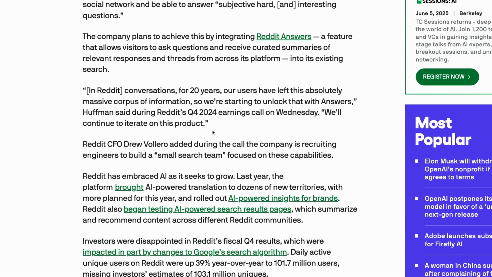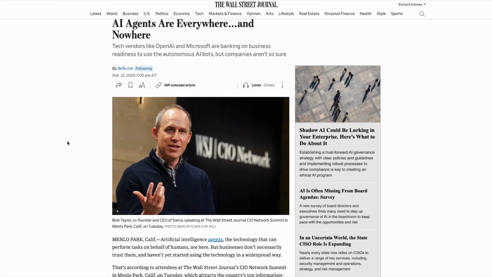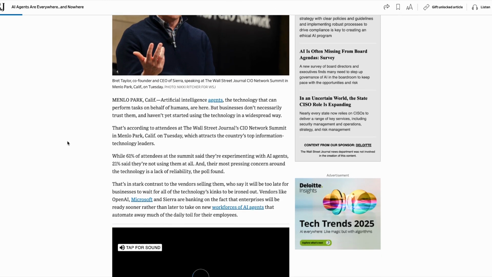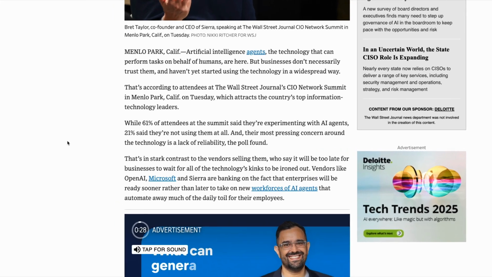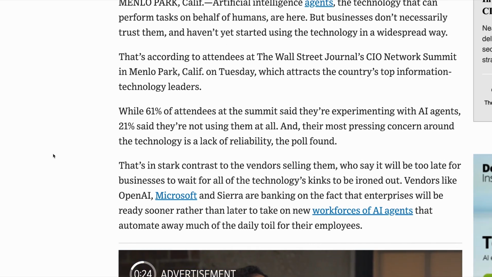Moving on to AI agents, and the Wall Street Journal hosted a summit of its own this week, which was the CIO Network Summit, which was attended by various people from different companies, including the CTO from OpenAI. As part of this summit, they asked the attendees how they're using AI agents at work.